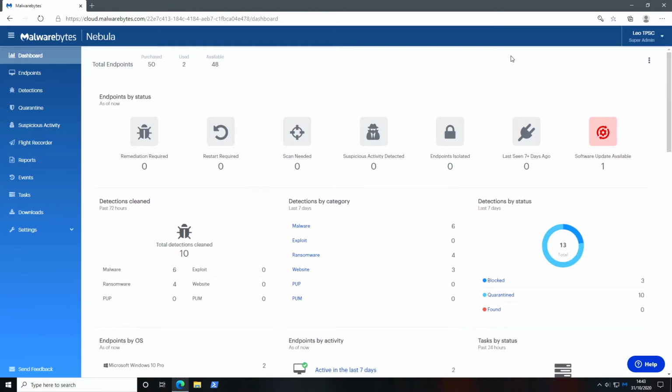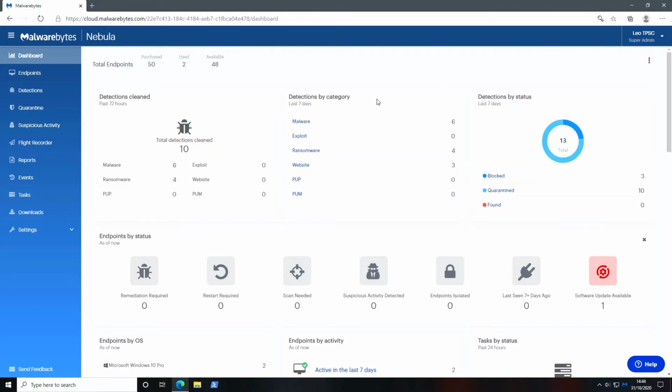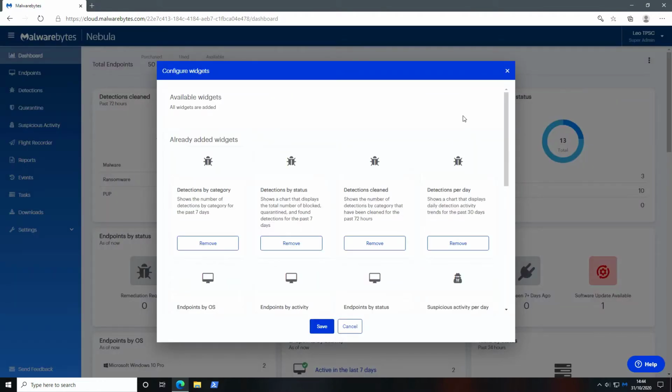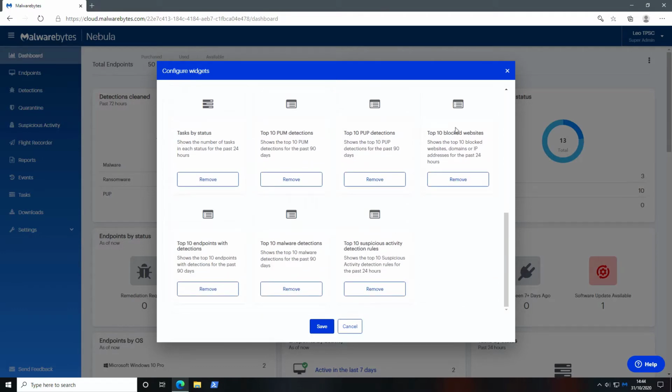This is our home screen, so we've got endpoints by status, detections cleaned, detections by category. Now the good thing is this view is entirely configurable, so you can move stuff around. You can even totally customize the widgets on here, so you can go over here and click on configure widgets. By default, everything is shown, and I would say the view is quite comprehensive.